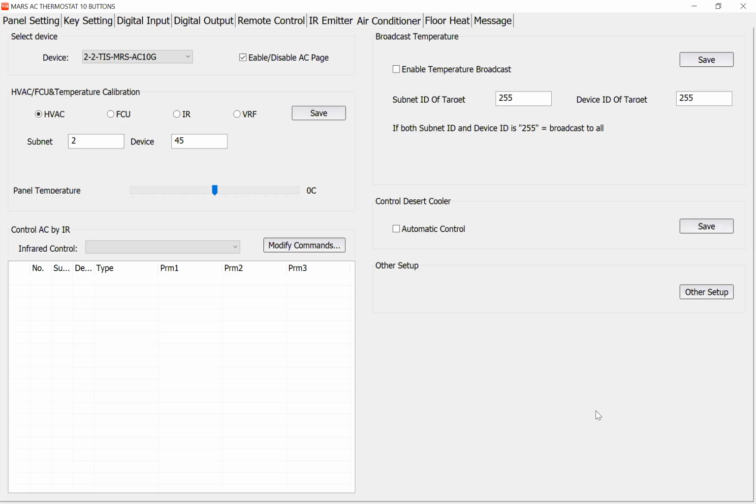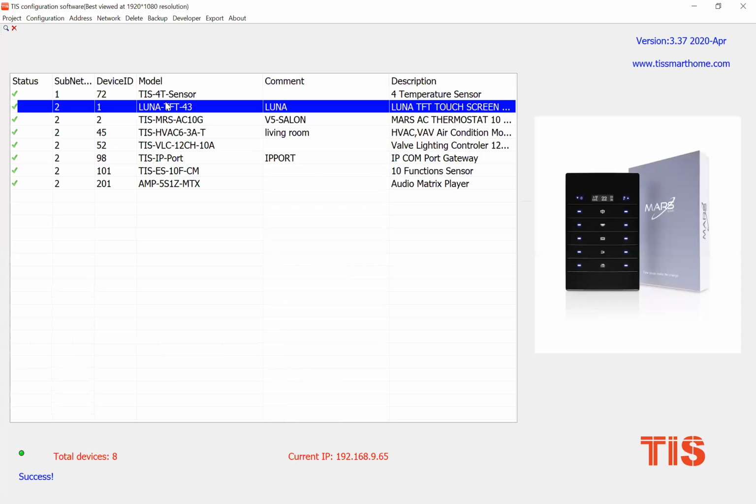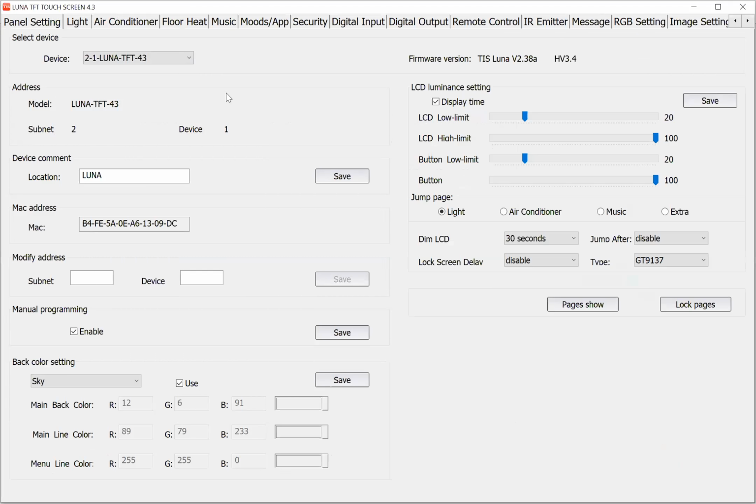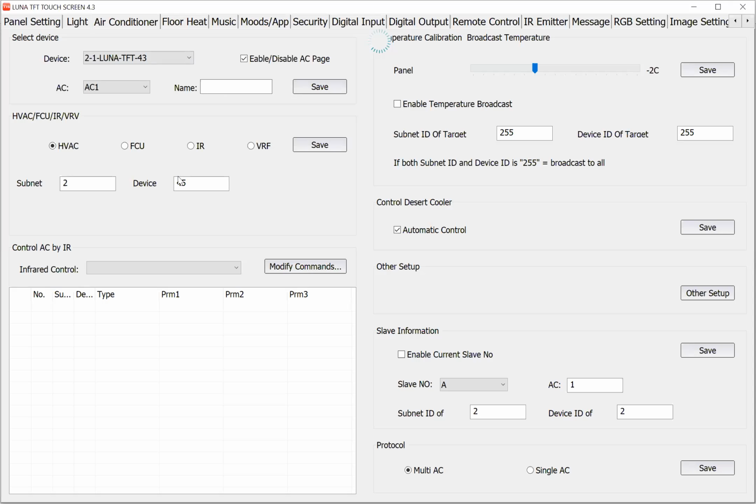Again, let me tell you, if you have two panels in the same room and you want to control the same HVAC module, or not only HVAC, all kinds of AC, you should make one of them a master controller, and this master will control the HVAC. For example, here I put my Luna as a master. You don't set anything on the master panel. You only program your HVAC on the Luna. Okay? Is it good?